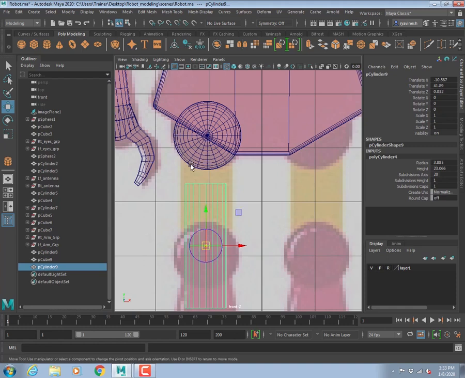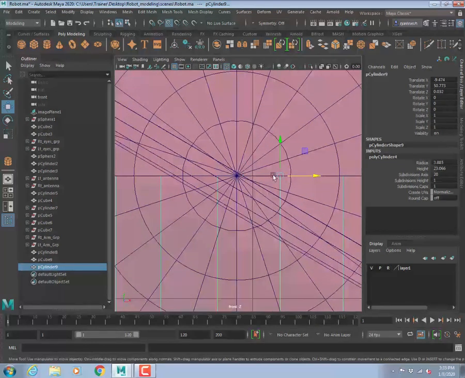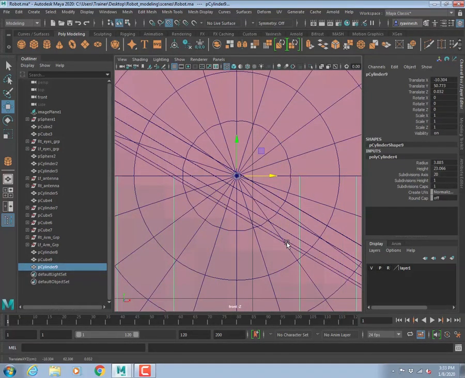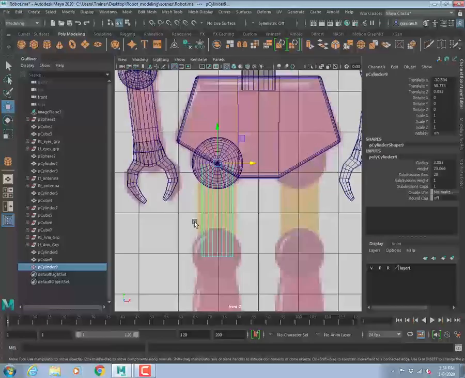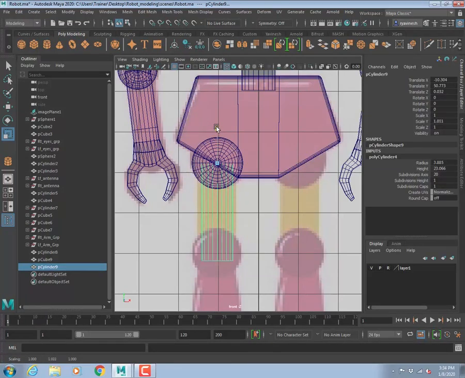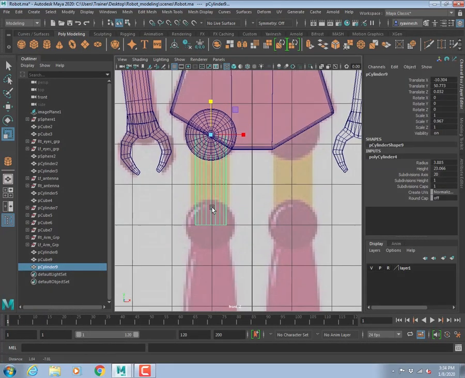So press insert key, press V, click and drag, insert, press V again, click and drag in one axis, click and drag in another axis, and make sure you go nearer, press V, click and drag. Press F, and if you want to enlarge or make it shorter, you can scale it now. Let's say something like that.